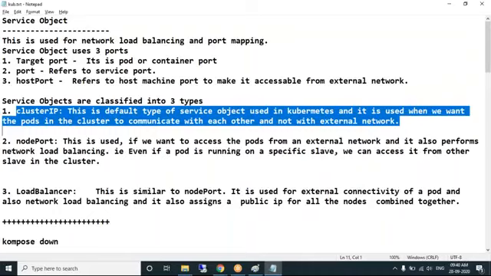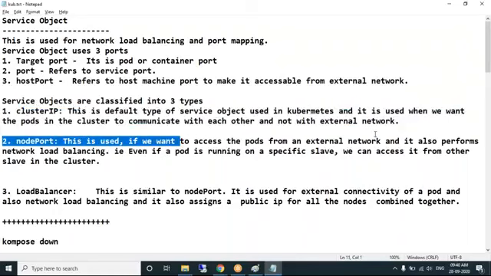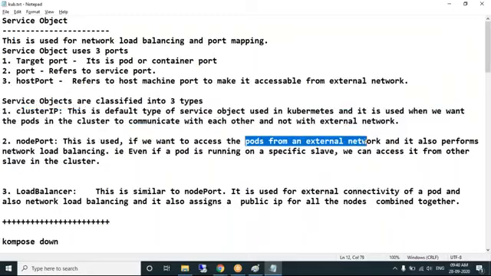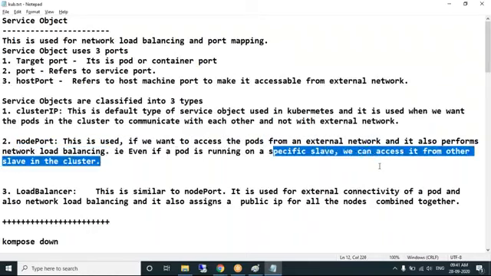A service object of type node port is used when we want to access the pods from the external network. Obviously, we want to access the pods from the external network. In that case, we need to create node port. It also performs network load balancing. Even if the pod is running on a specific slave, we can access it from another slave in a cluster. We'll see this practically.